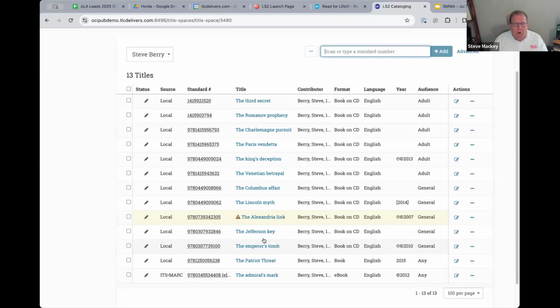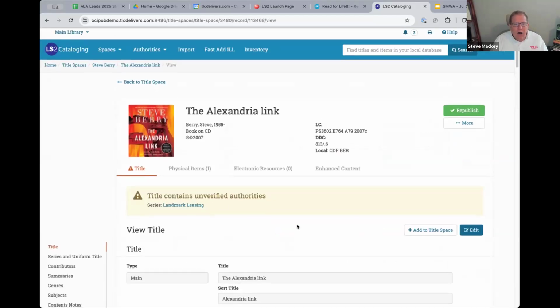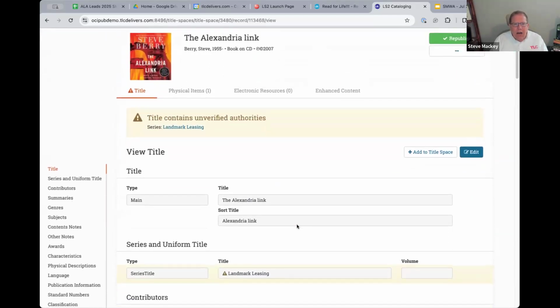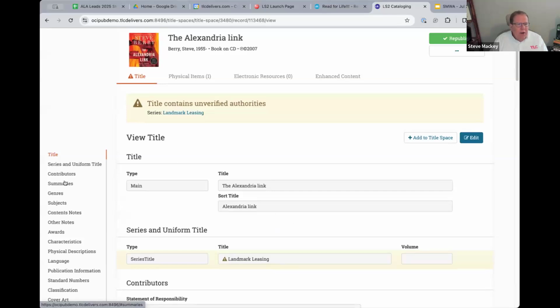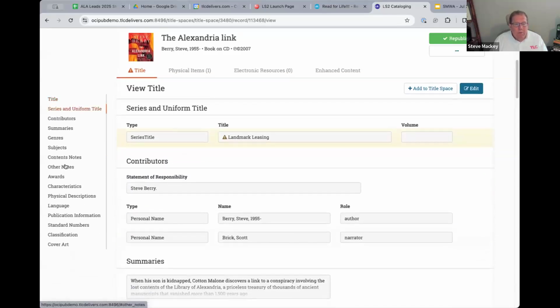But what we see here is 13 titles versus the 3 that we were currently able to discover in our end user discovery platform. One of the things that I will point out is you'll notice all of the 13 titles here. One is highlighted yellow with a little alert there that lets me know that that contains an unverified authority. If I want to click in there and take a look, I can look at this title in our cataloging module. I can easily come down here and take a look at the series and uniform title using the navigation menu on the side. And I see that we've got a series title that's Landmark Leasing. Well, that's not really a series name for that.